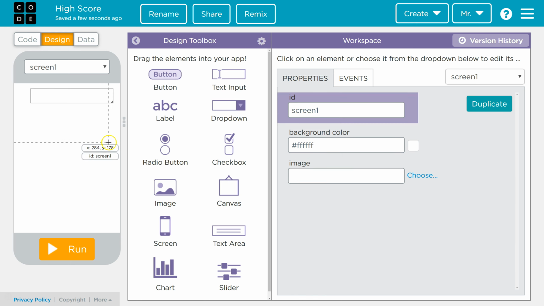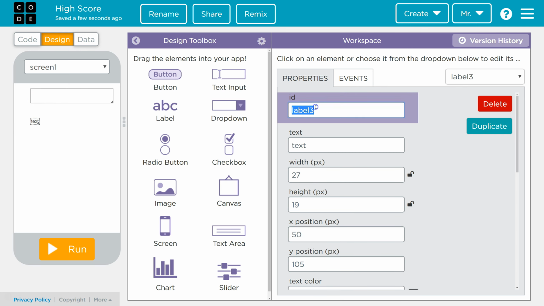Okay, next I'm going to make a label to hold the score. So I'm going to grab another label and try to line it up right about there. Okay, now I'm going to start with LBL again in the ID. I'm going to call this one score. I'm going to delete the default text for now. Same width and height, width of 250 pixels. Then a height of 45 pixels.